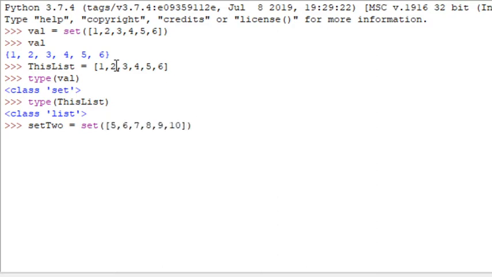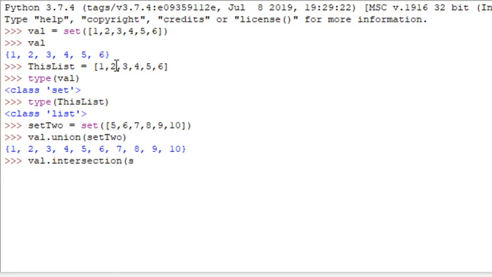So that is set 2. We can say val dot union set 2, and that's going to give us the union of both val and set 2. Then we can say val dot intersection set 2, which gives the common terms between val and set 2. Once you press that, it tells us that the common elements between the two of them are 5 and 6. All right, so let's move on to dictionaries.